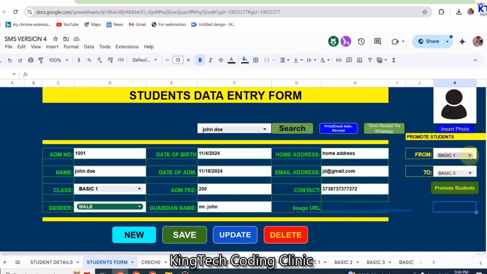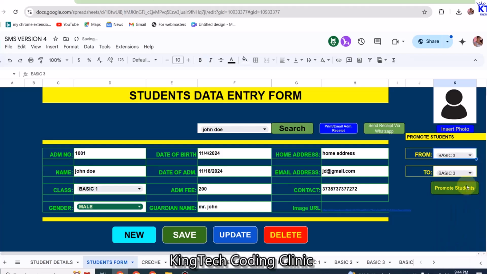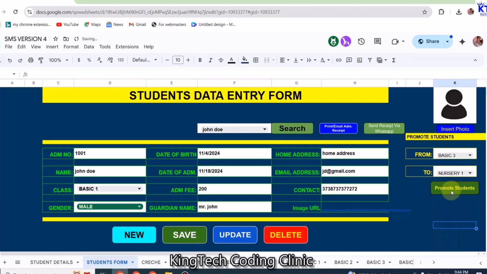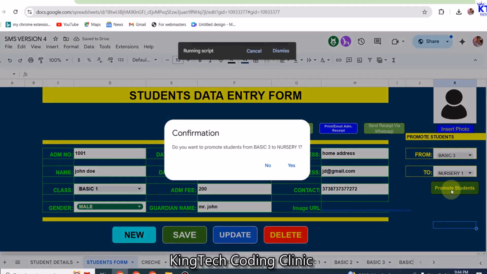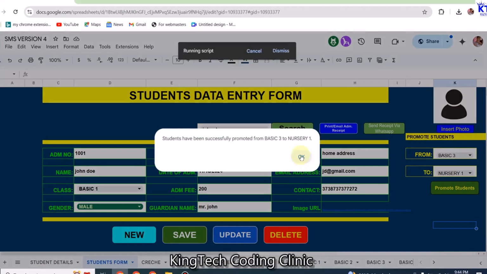So let's assume the student is in Basic 3 and you would want to repeat him. How do we repeat him? We choose the current class, which is Basic 3, and then we send him back to, let's say, Creche or Nursery 1. So click on promote student, just click on the same button, go ahead and say yes, and now click on OK.